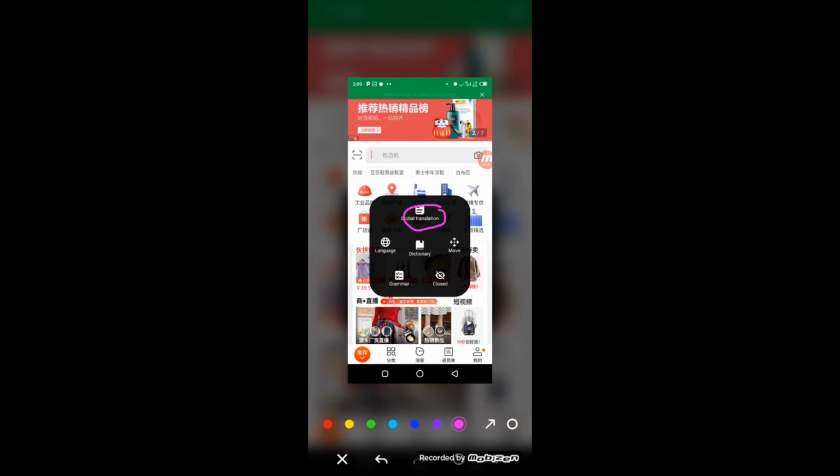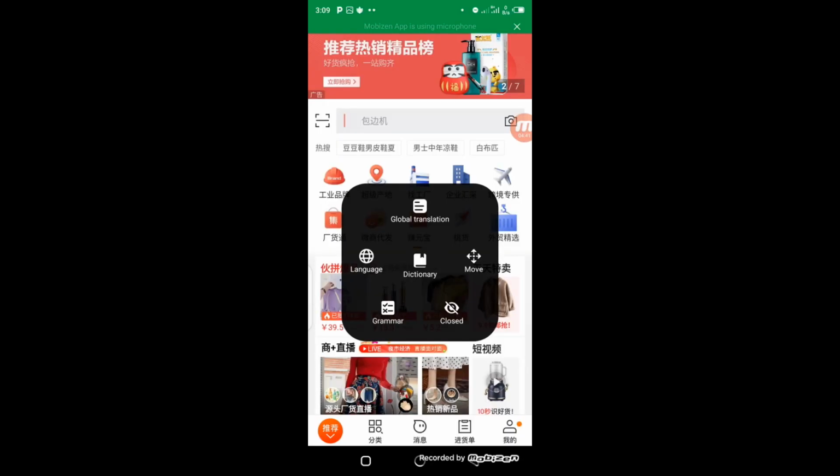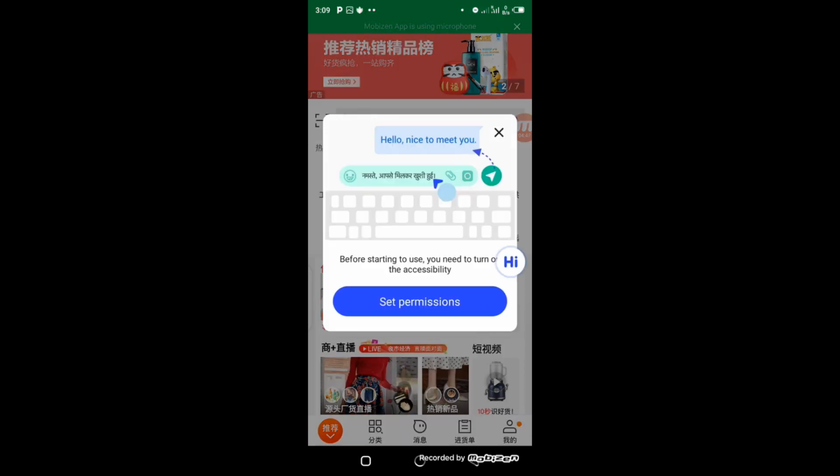You click on this big bar. Okay, set permission. Now from this point here, it is going to open up like this. All you have to do is to just tap at the top. Let me make a screenshot.